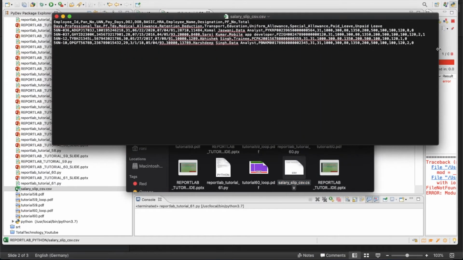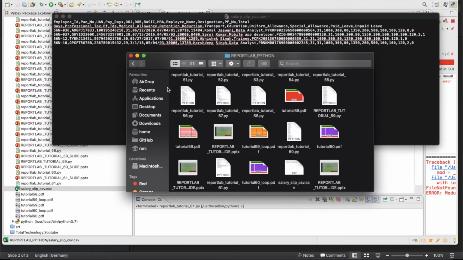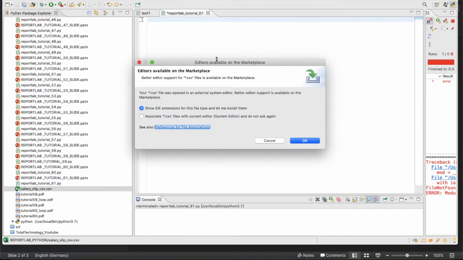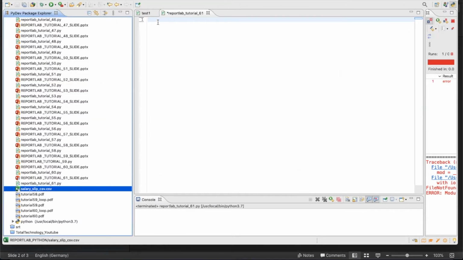So this is how it is. So employee ID, PAN, so many things are there, so we'll be using these one by one. First things first, let me minimize this and start writing the code from here.